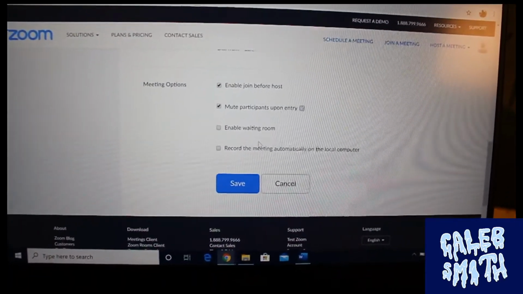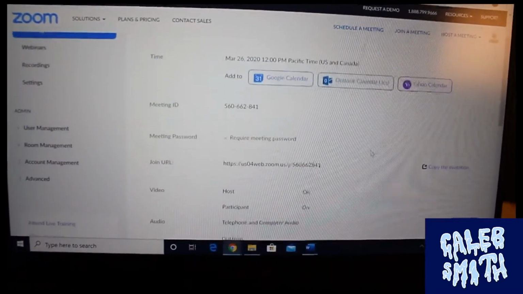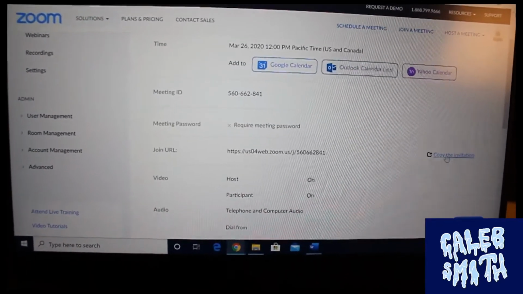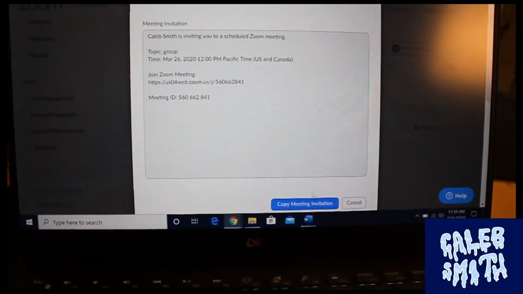I'll explain why in just a moment. Then you hit save. Then once you have that saved, you're going to go down to right here and you see this thing that says copy invitation. You click that. Right here, this invitation is what you're going to want to email to people.